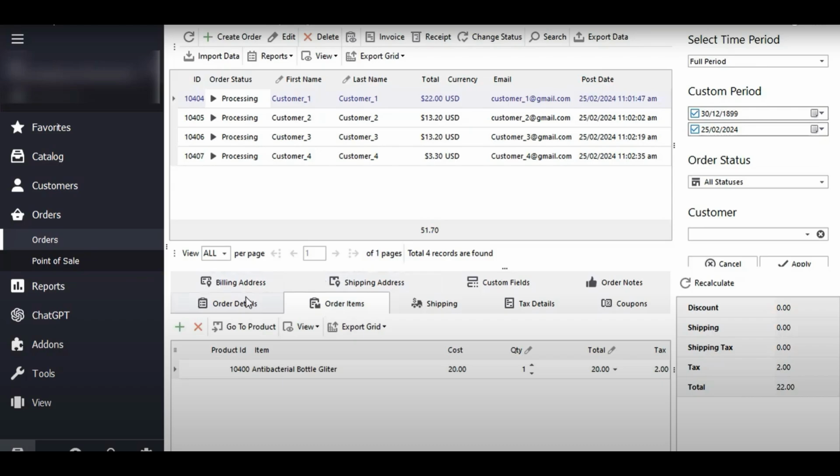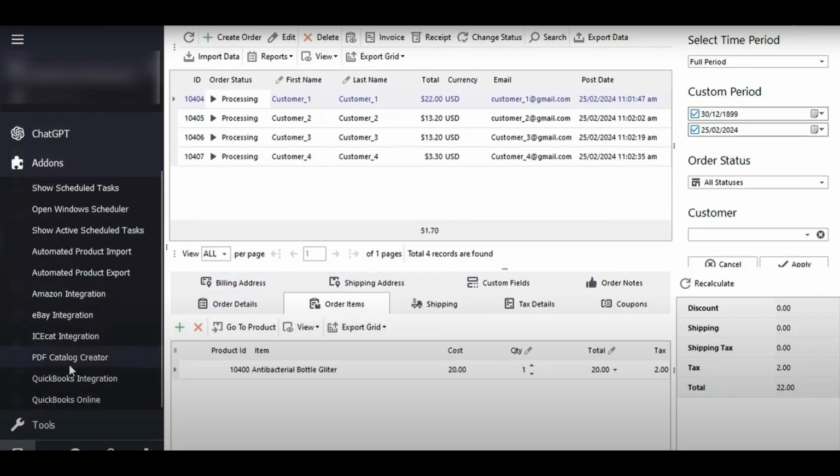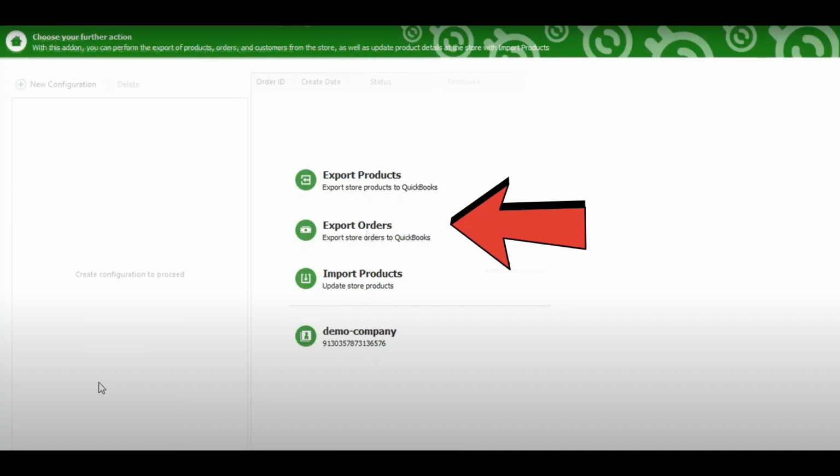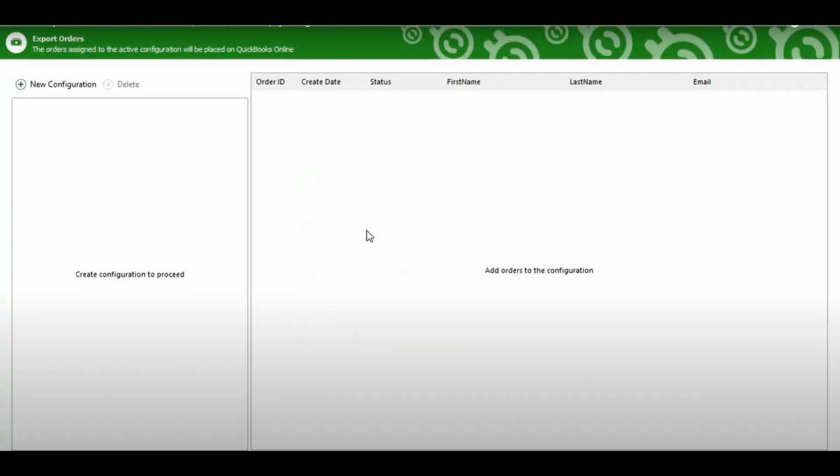To start the sync, go to the Add-ons menu and select QuickBooks Online. Then, choose Export Orders. Since I don't have any configurations yet, I'll create a new one. Click to add a new configuration and proceed.